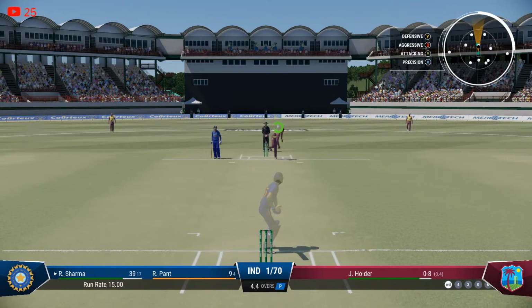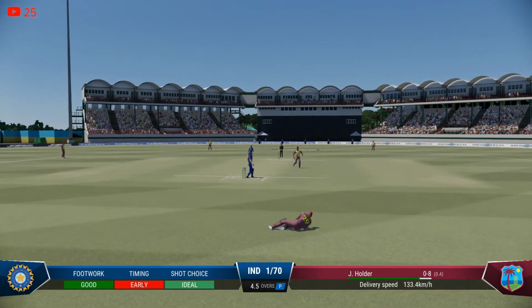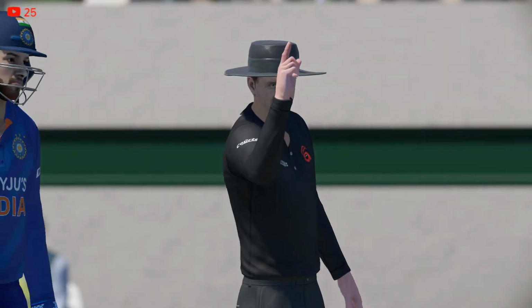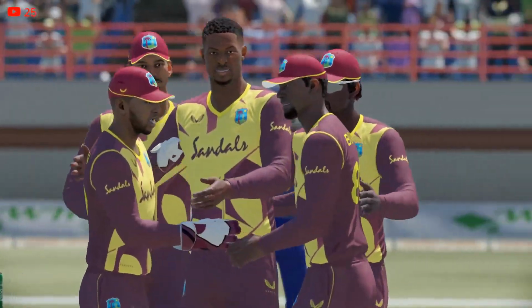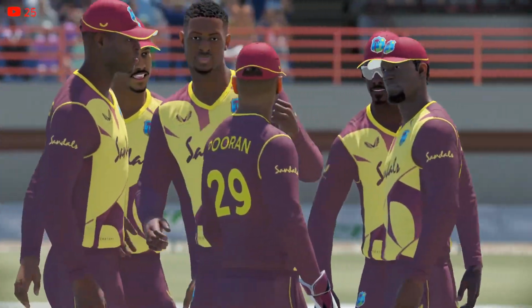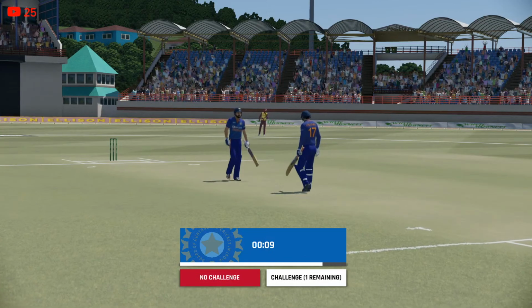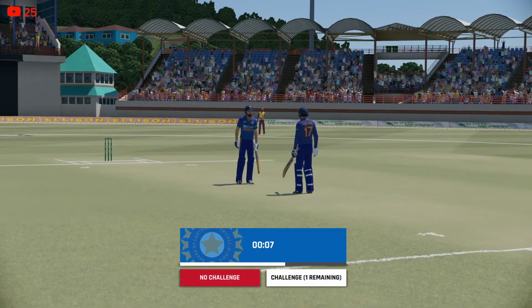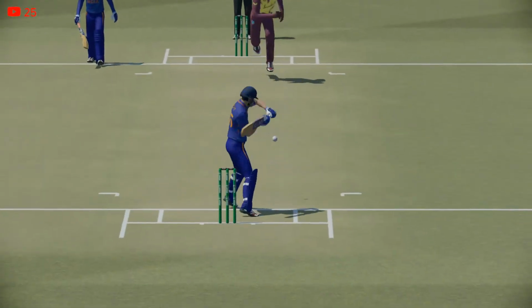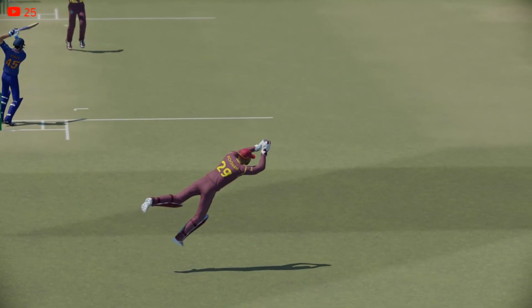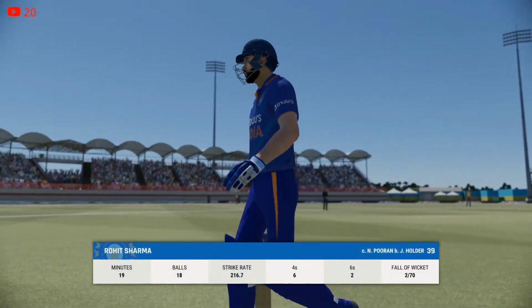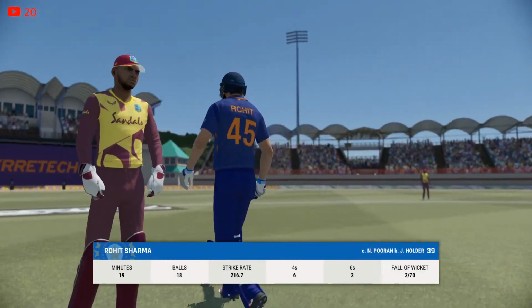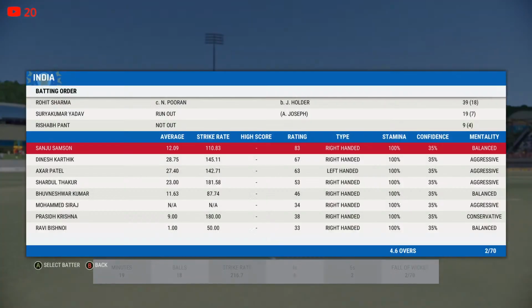Jason Holder. Oh man! Three back-to-back dots, and that just decreased Rohit Sharma's confidence. Tried to just punch a very wide line delivery moving away from him, and as a result, he gets out. A wicket goes down for India. Second wicket goes down. Nicks it. A very small nick, I can say, but it will result in a wicket. Rohit Sharma goes after playing a wonderful knock of 39 off just 18 deliveries.